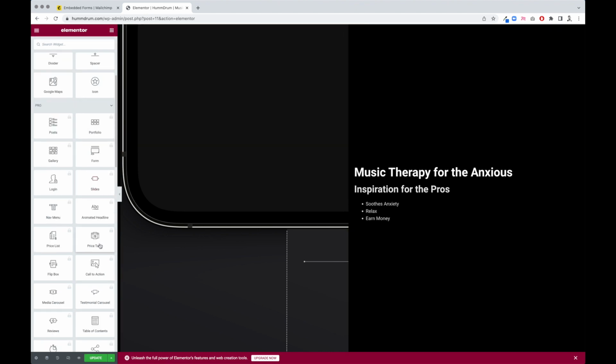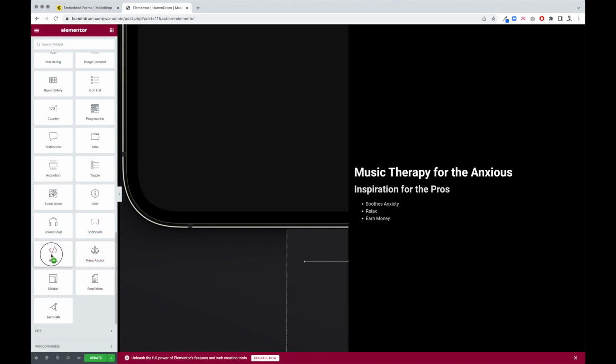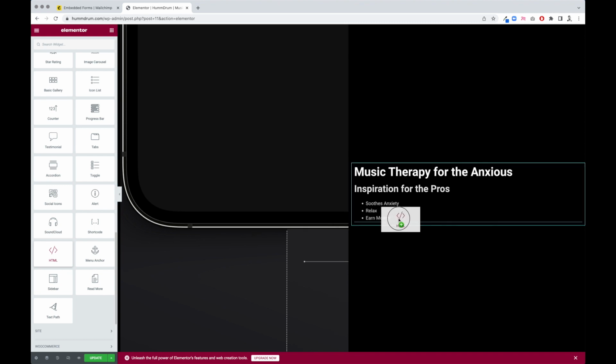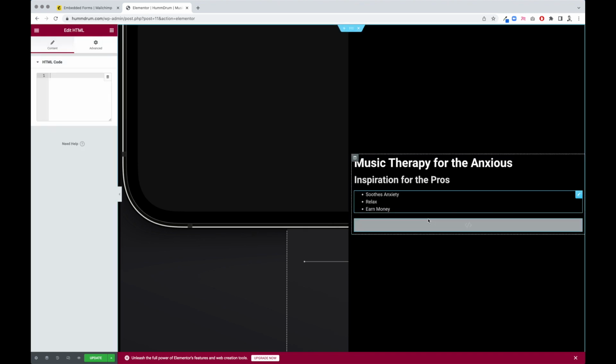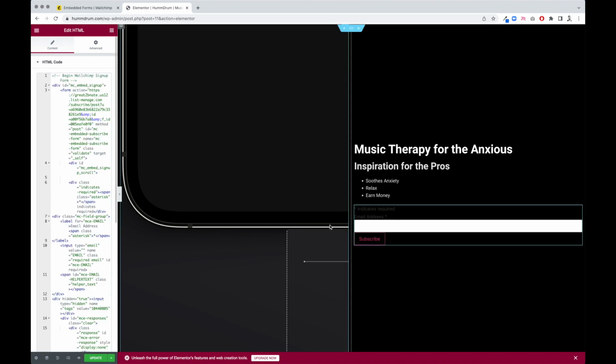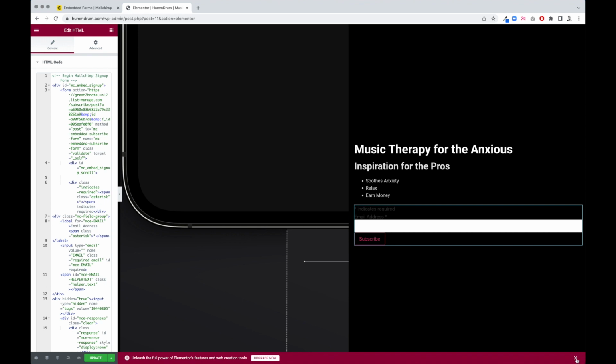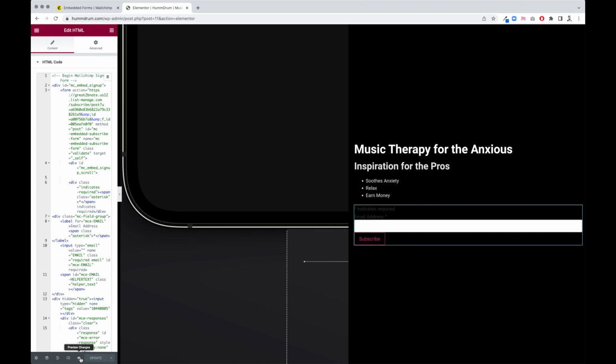And we're going to find the HTML. Which looks like this. And we're just going to drop it in right underneath our benefits. It looks gray here, don't get worried. We're just going to paste that in. You can see that it put this field in, some of the other things, and subscribe. We're going to remove that thing for now. And we are going to update. Before we do anything, let's go ahead and preview changes.